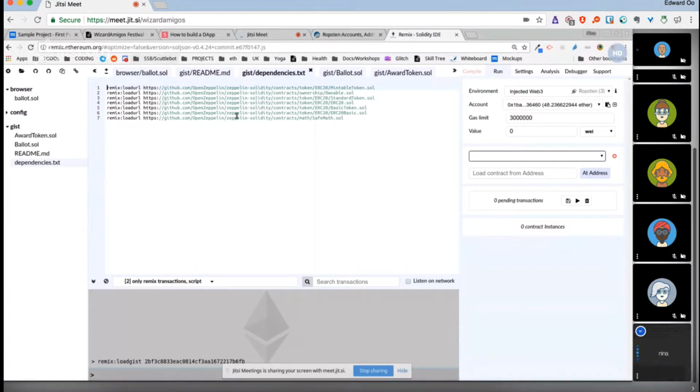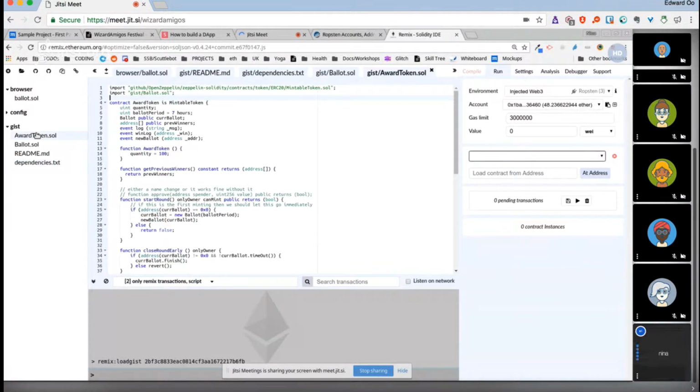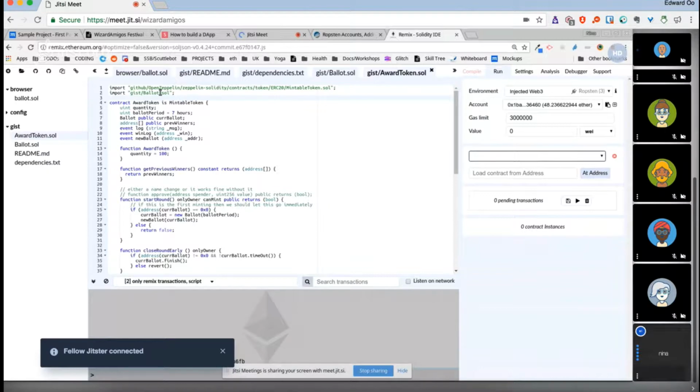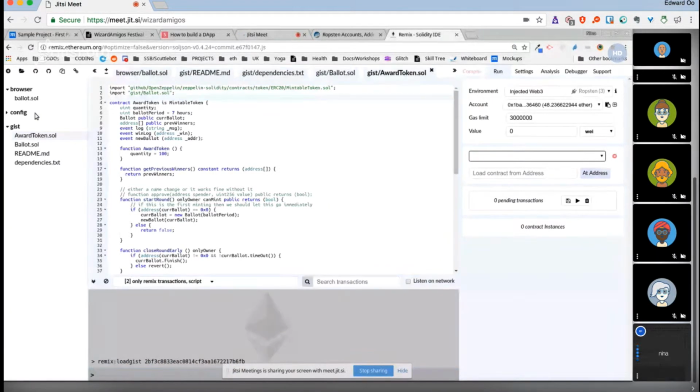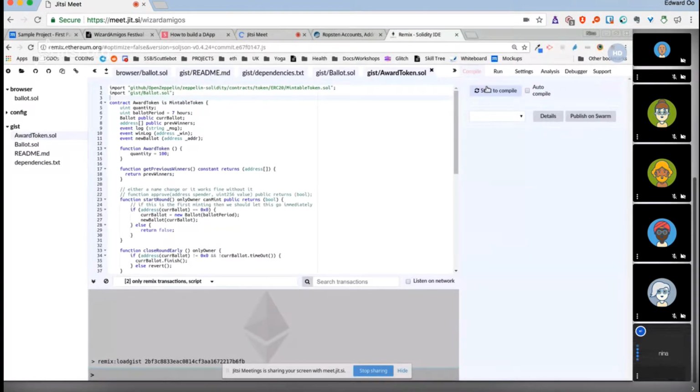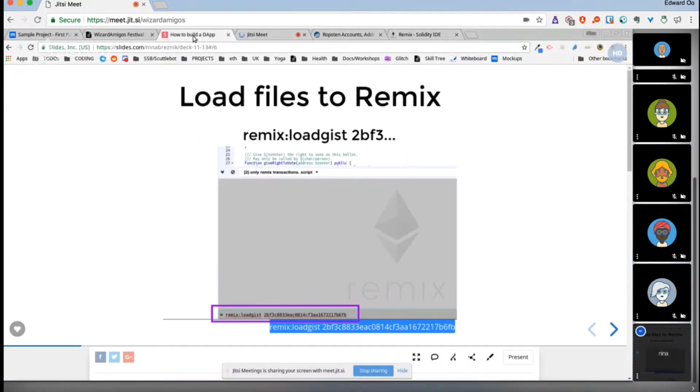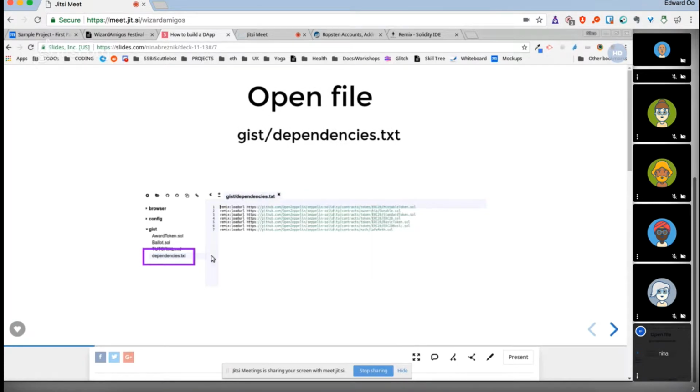Or maybe try to compile it now. So if I now, for example, have this award token and I import those other things, but you cannot see them. Where is mintable token.sol? It's not here. So if I try to compile, it will complain. It will say, oh, unable to import the mintable token. So we have to do one more step because we are using those. We also have to load these dependencies. So this is the next step.